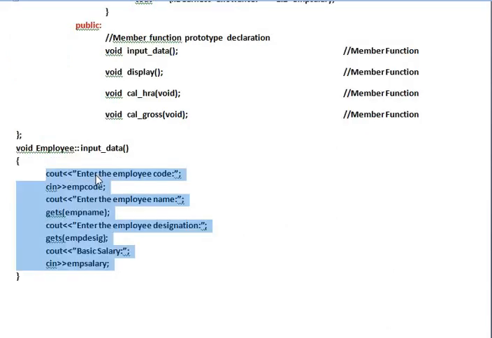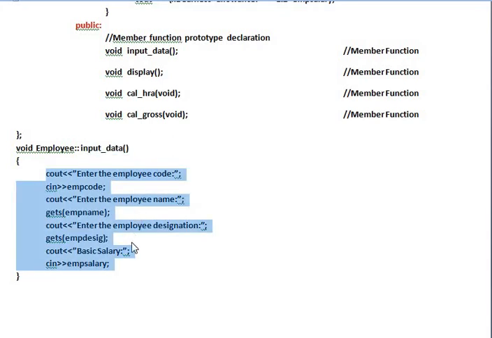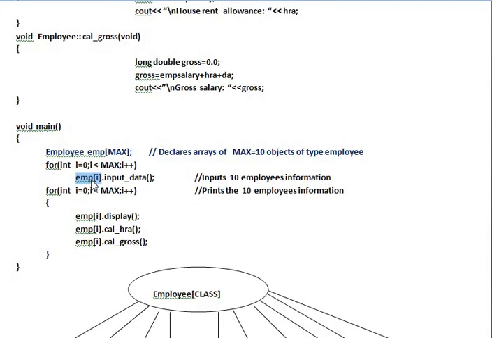And once that is done, I am going to input the employee code, employee name, employee designation, and his basic salary by executing this member function. So for the first time, all these inputs shall be for the object emp0. Again, the for loop is going to iterate by this command, that is i++.